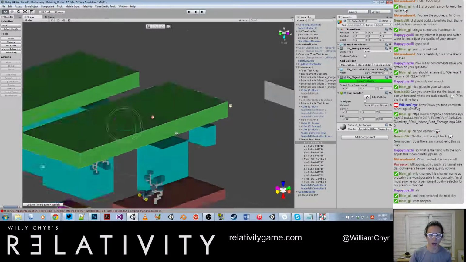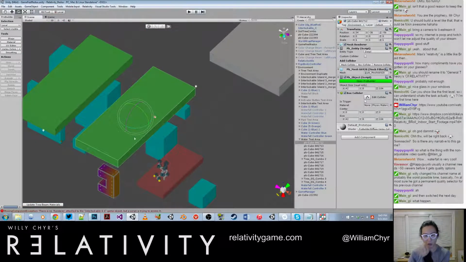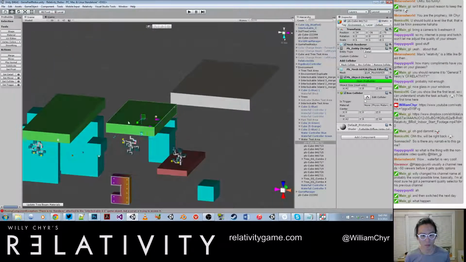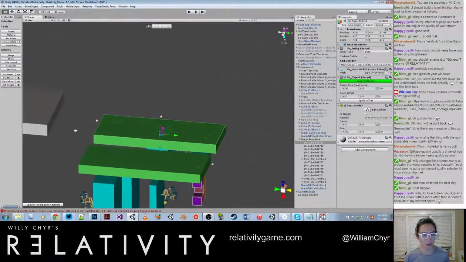So right now we have this. The idea here is that we can basically test out all of the mechanics here.